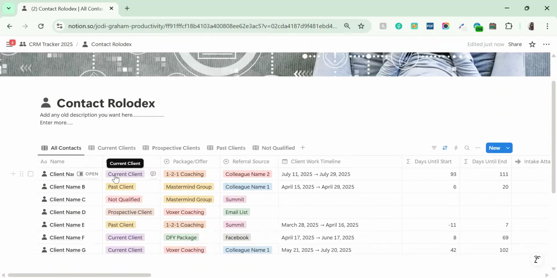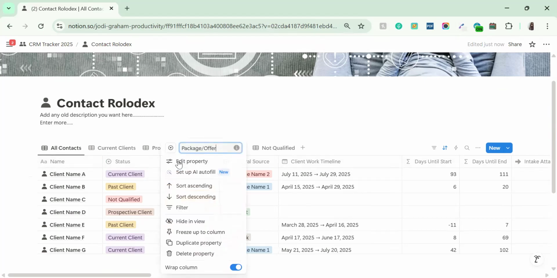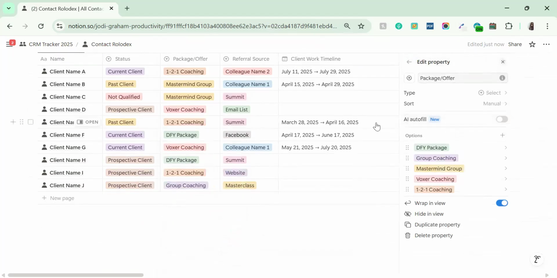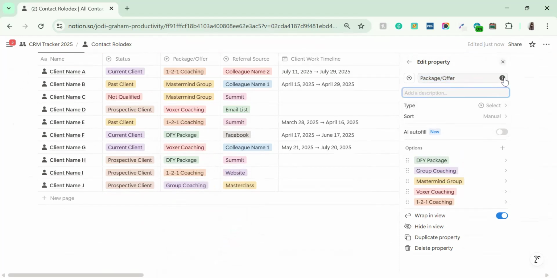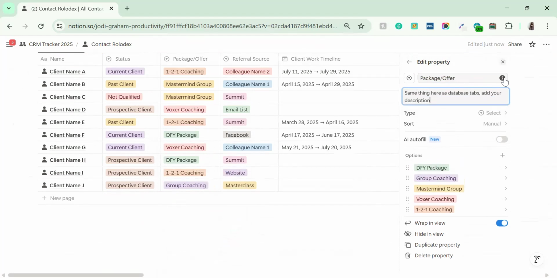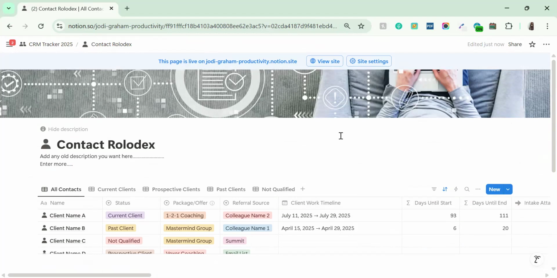So the last way to add descriptions and context to your databases is on the properties themselves. So similar to tabs, you can add different, unique descriptions to each property separately. So let's click on package offer, name, header, and again, click edit property so we can go to the rename, so the naming field here, and same as the database tabs, we have this little eye icon. Just going to click on it, and same thing here as database tabs, add your description. And yeah, just press enter, click off of that when you're done.